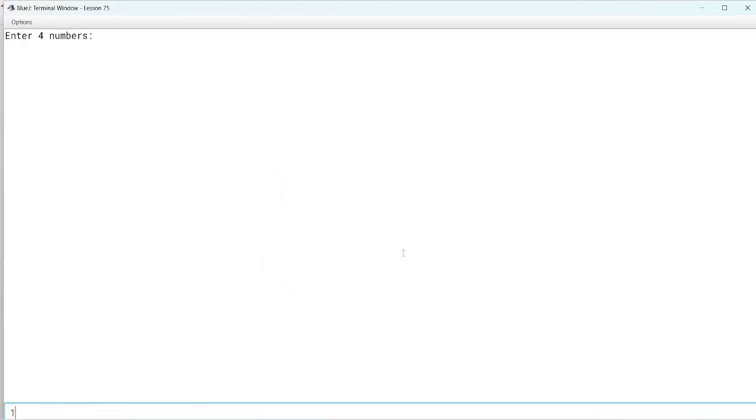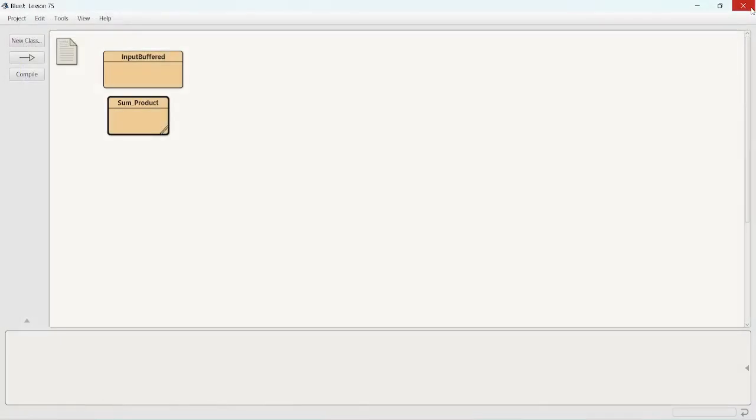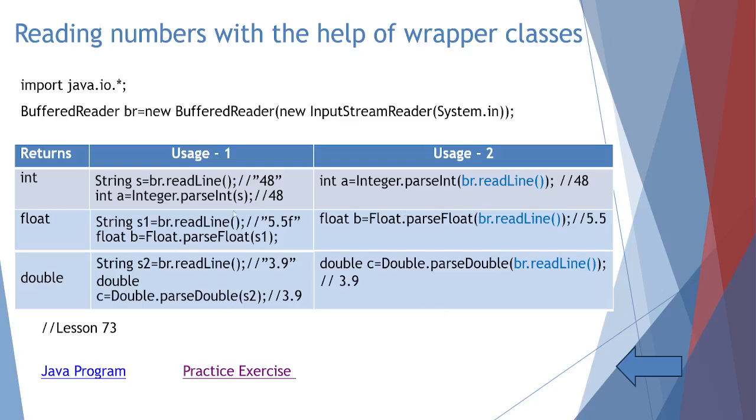So, enter 4 numbers. 4 numbers are entered. Sum is 3. First 2 numbers, 1 plus 2 is 3. Product is of the last 2 numbers, 3 multiplied by 4 is 12. So, this is how we take input using the BufferedReader class. Let us see the practice exercise here.